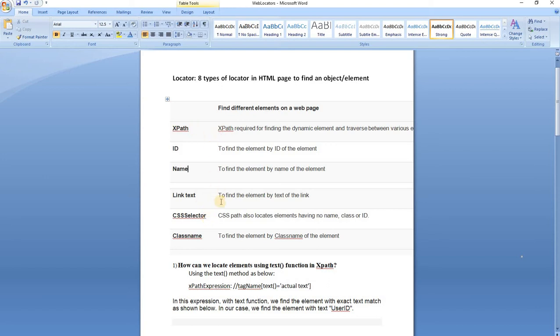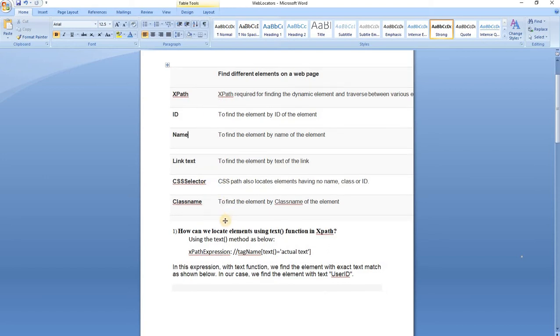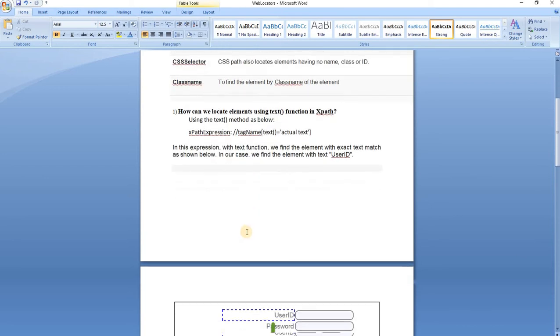Okay, let's go through some of the important, very frequently used features available through XPath and CSS selector. Number 1, how can we locate elements using the text function in XPath?